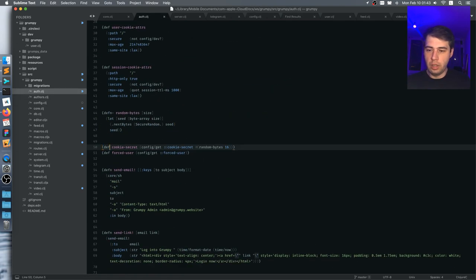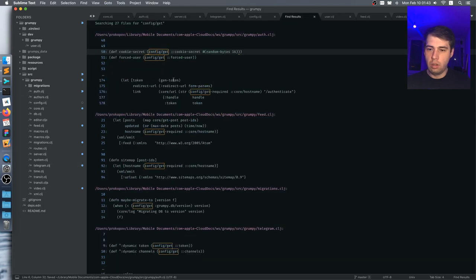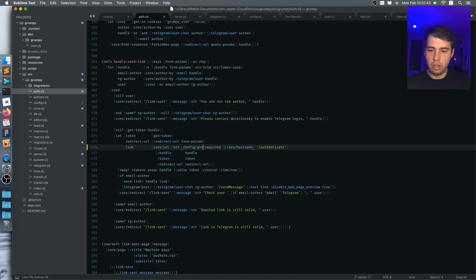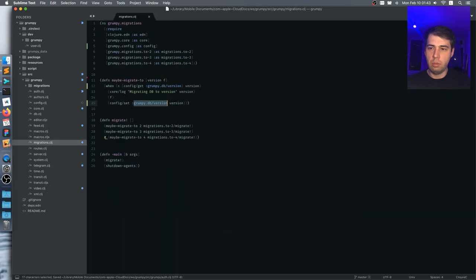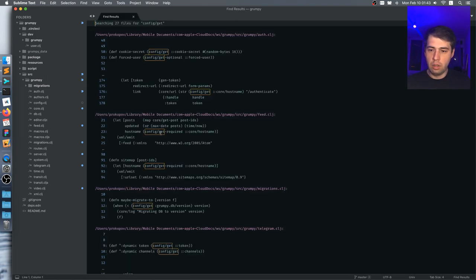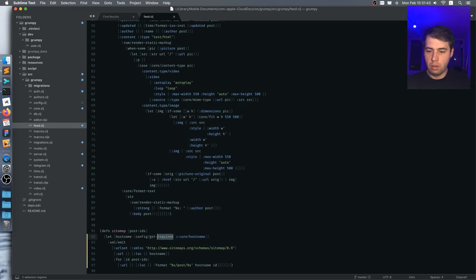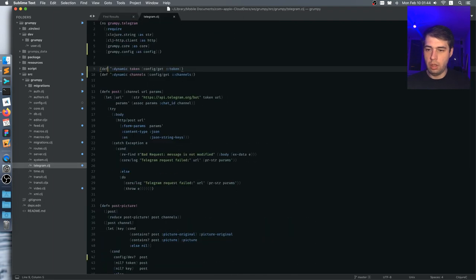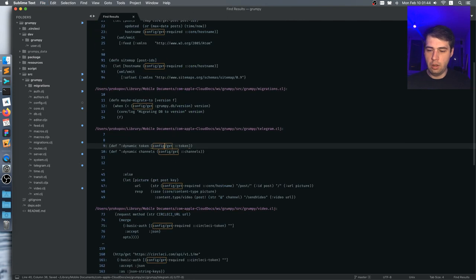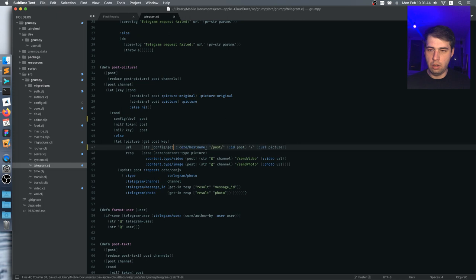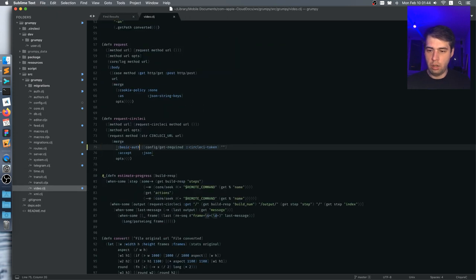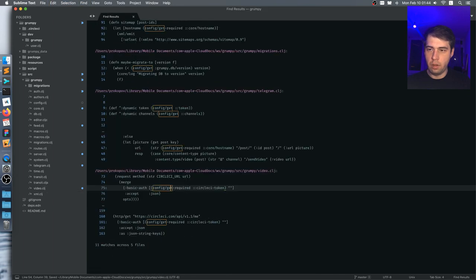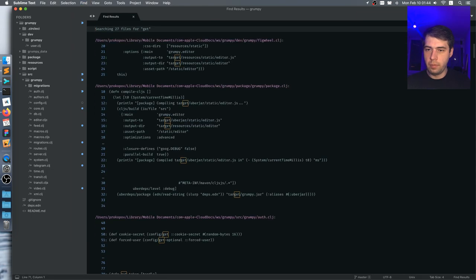Let's go. Cookie secret, yes. Here, optional. Get required is just get now, which is actually what we are. Okay, get required, just get, this get will stay get. Here we need optional, but this is okay. Required here is just get. And here we just get. Okay.